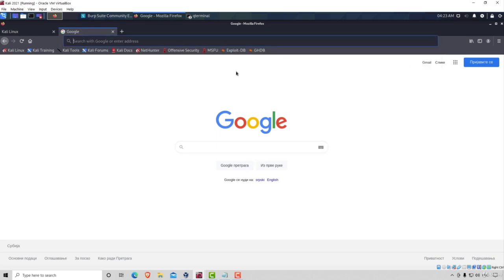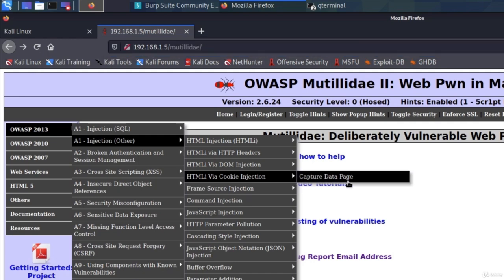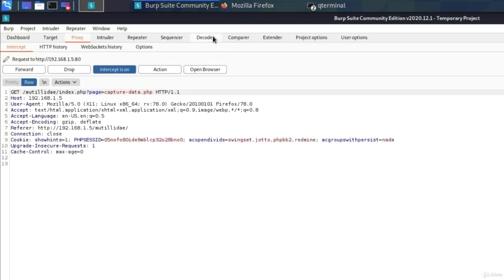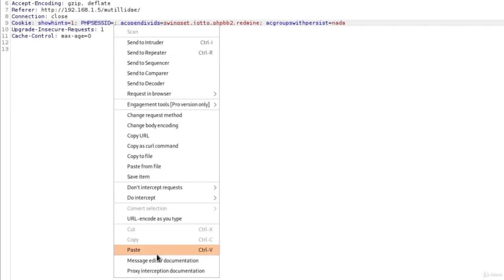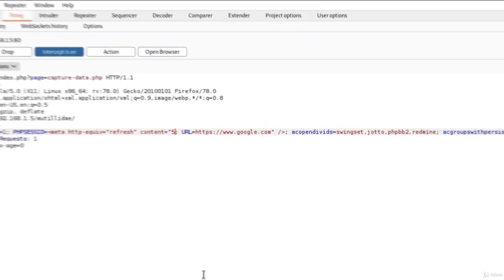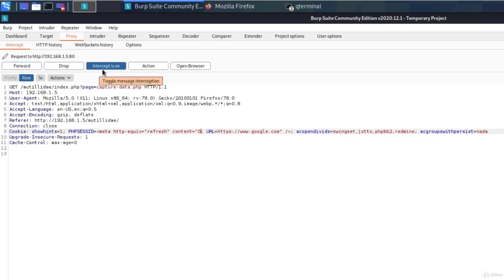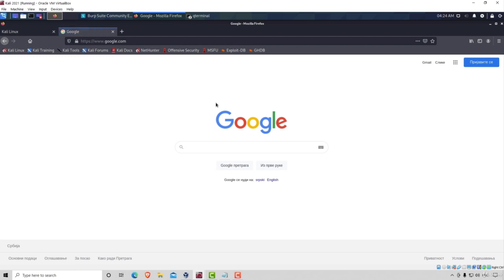Now, if you want to, you can do this. Let me go back via cookie injection, capture data, intercept the request, and refresh the page. You can also do this straight away. You don't need to wait for 5 seconds in order to redirect the page. All you have to do is navigate to the content and change it to 0. Then forward the request or turn off the intercept, go back, and it will get redirected straight away. How cool is that?